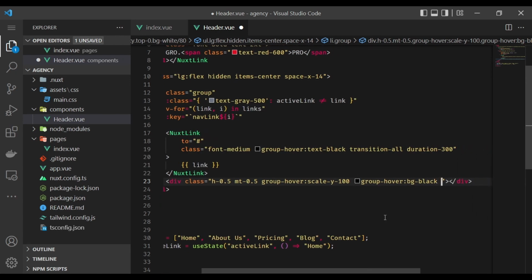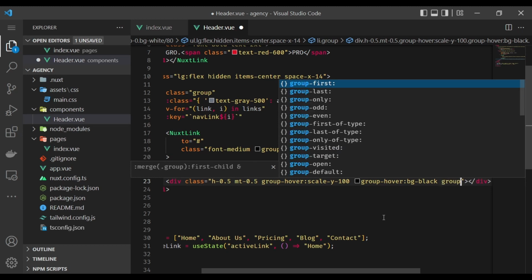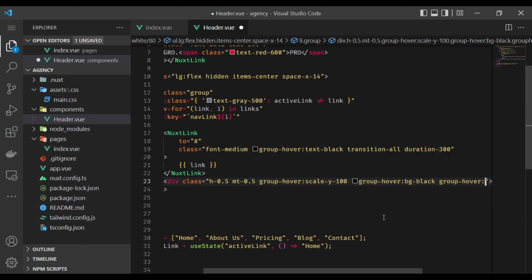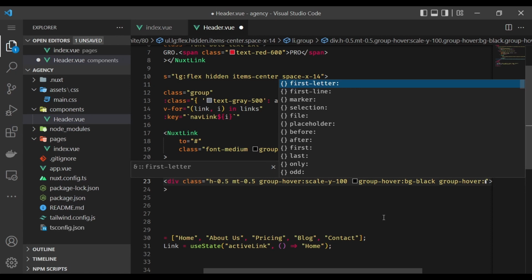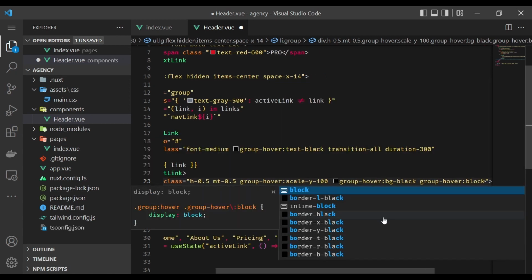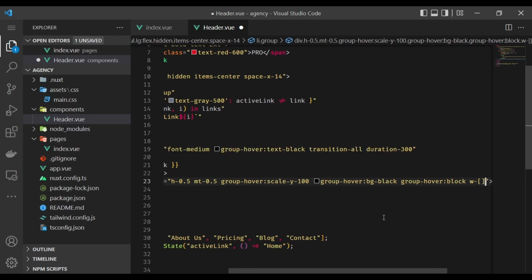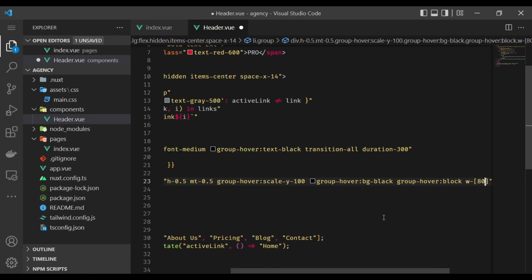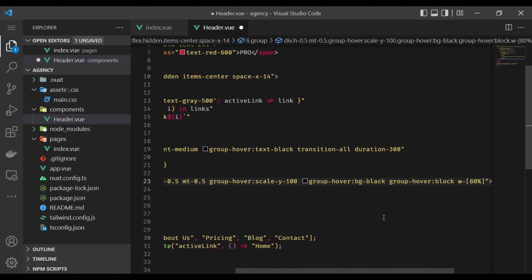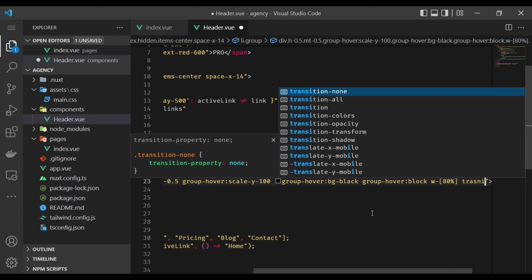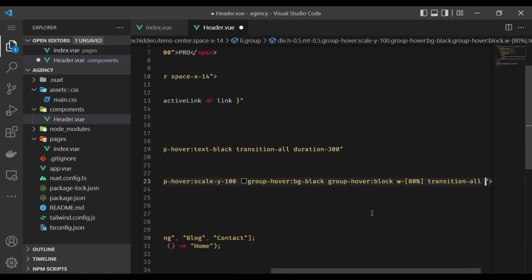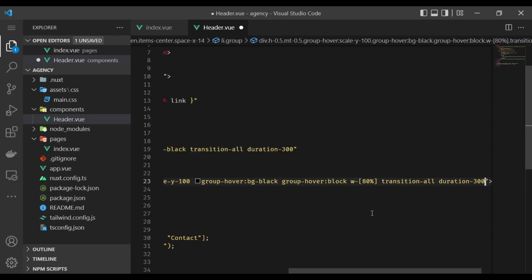I also want, when I hover over this link, for it to become a block element, and the width is going to be an arbitrary value of 80%. I want the transition to be all, and the duration to be 300 milliseconds, just like the link above.